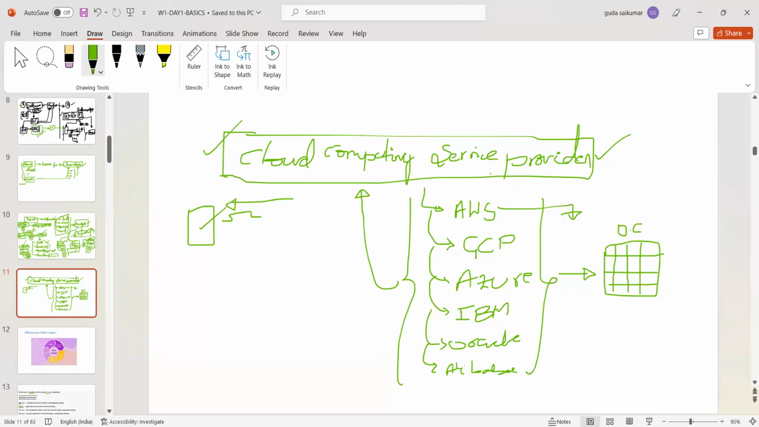But here, what the cloud service provider is saying is, please kindly book your services, your resources. Here we are calling them resources. What are the resources you require? Please kindly book your resources and get them from us through the internet, virtually. Through the internet. Got it?